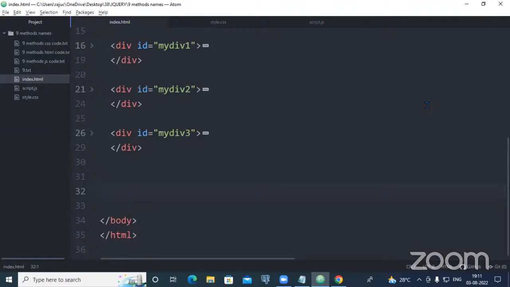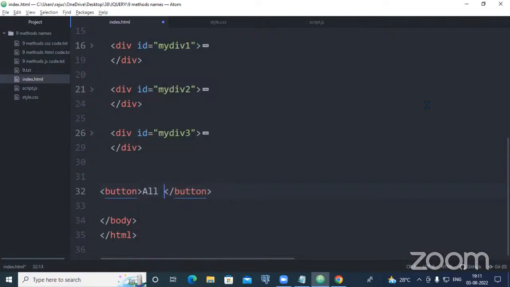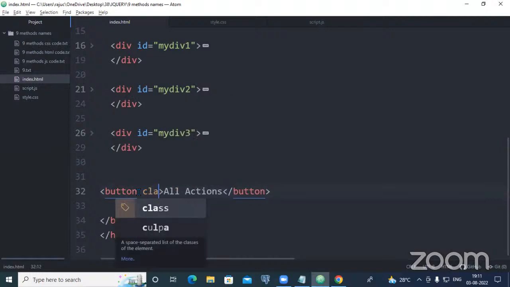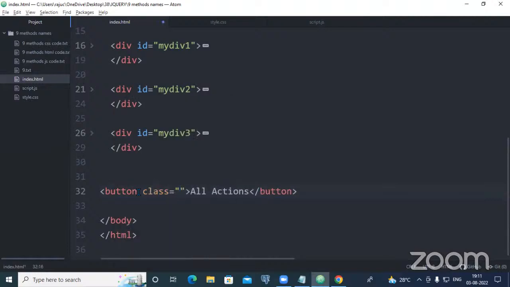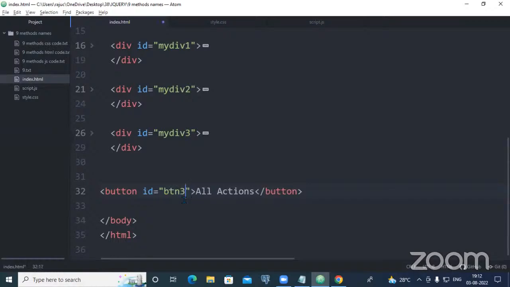Here I'm creating a button. So let's say all actions. Now we can see I have created a button, all action, you see. Okay, let me use a class. Sorry, ID. ID equal to btn2. Now we can see something we are getting. btn3.